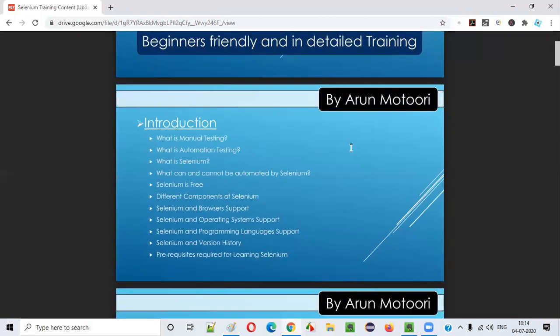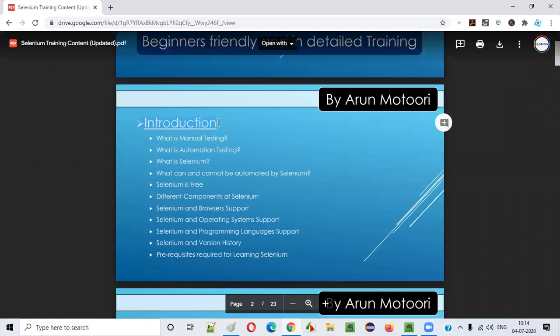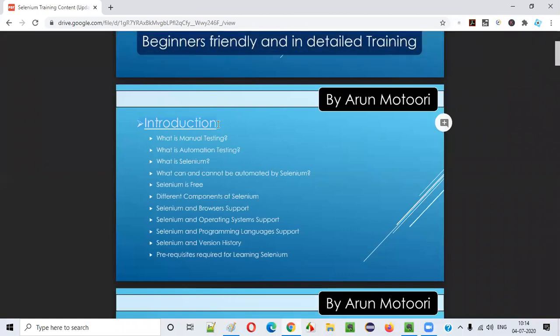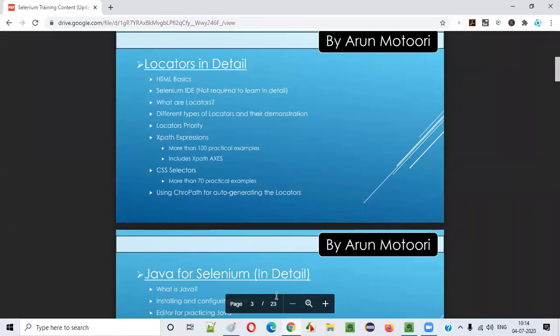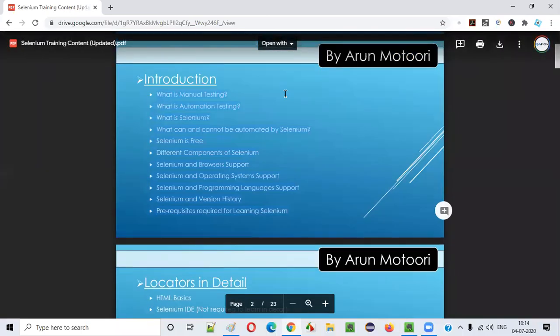Let's start with the topics, guys. What exactly am I going to cover as part of this demo session? First thing is that I generally start with an introduction. Without having an idea of what exactly Selenium is, if you read all this stuff, it will become a mess. That's the reason I start everything with a detailed overview of what exactly Selenium is.